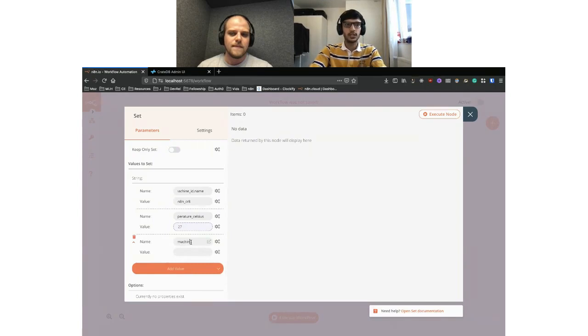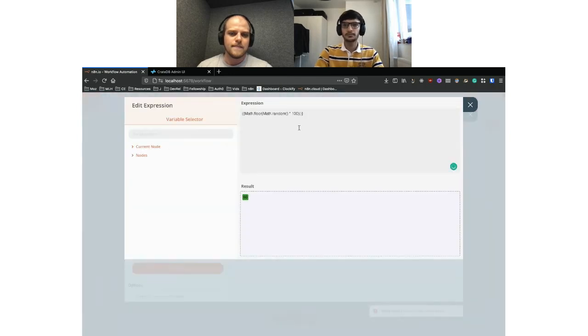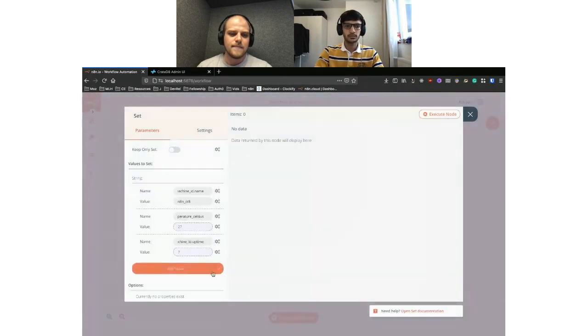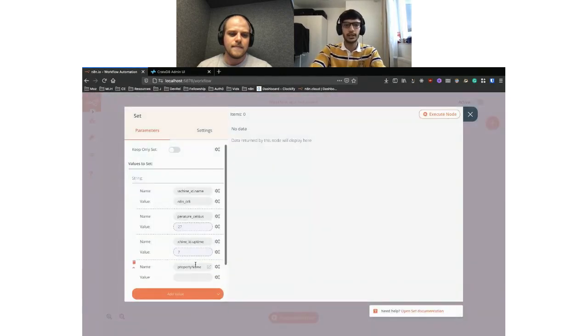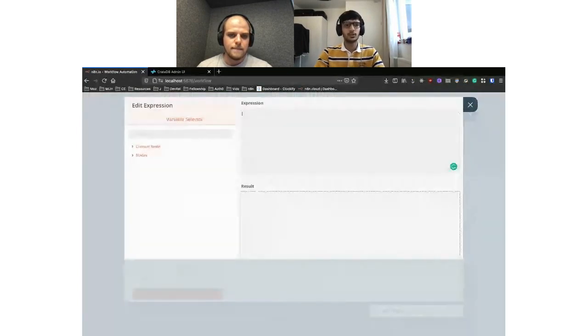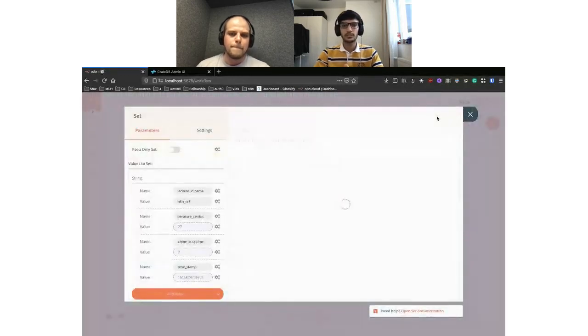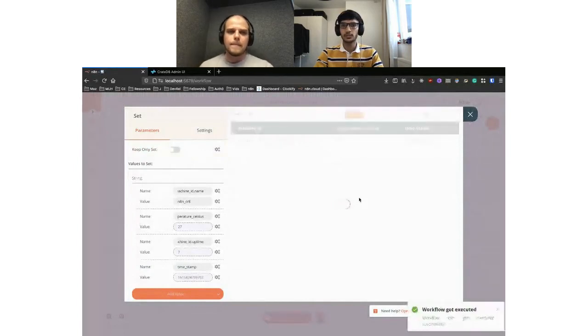We also need the machine uptime, so I will use the same JavaScript code snippet to generate it. And lastly, we need the timestamp, which will help us understand at what particular time this value was generated. Again, if you have access to real sensors, you don't need to build this workflow. You just have to receive the data from the sensors, and I will show you next how you can do that. Now, if I click on execute node, you'll see we generate all these values for us.